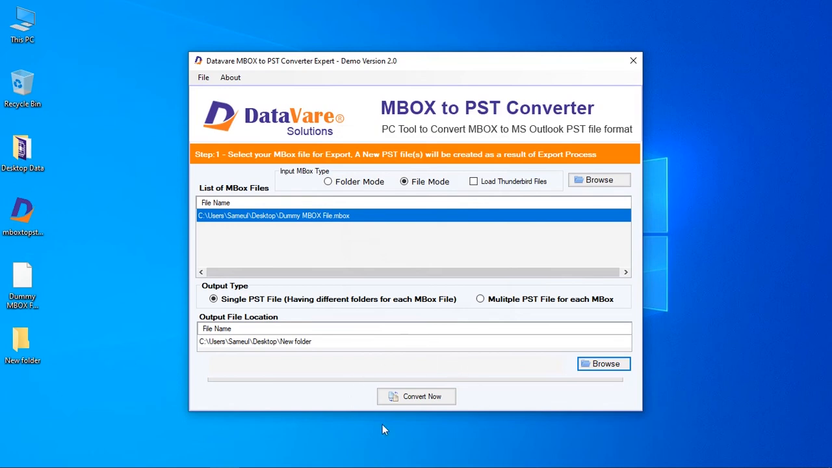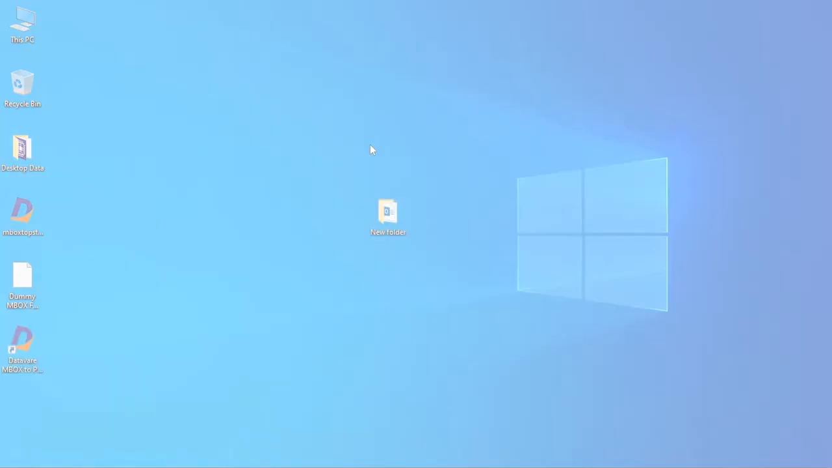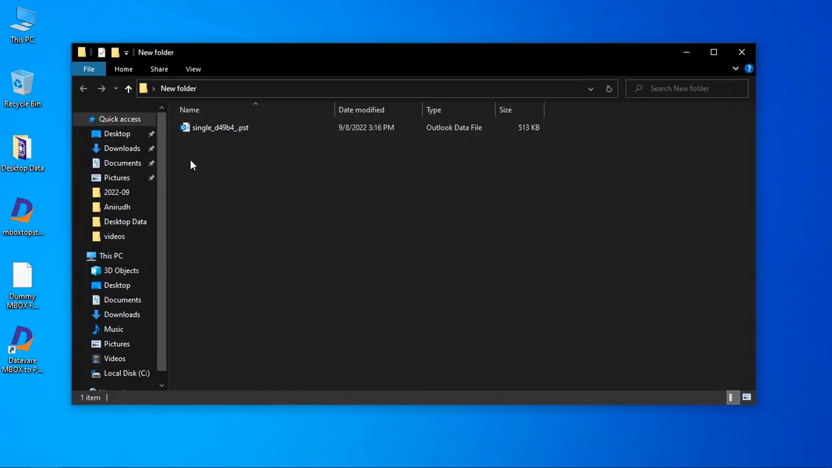Finally, click on the Convert Now button to start the process. The process has completed. Here you can see that the MBOX file is successfully converted into a PST file.